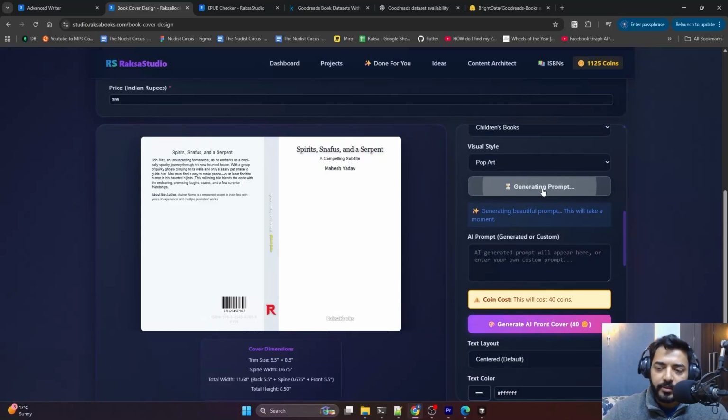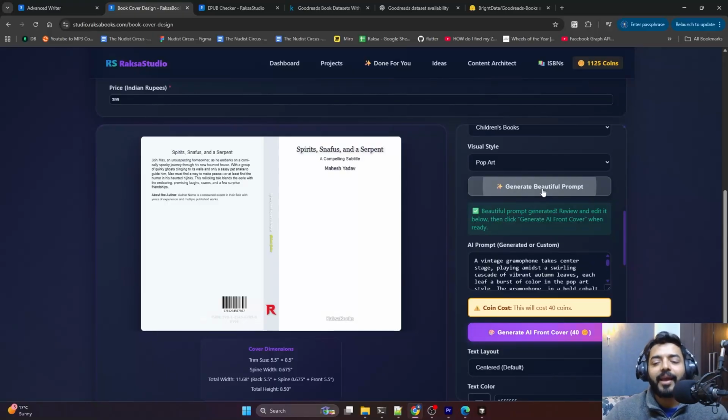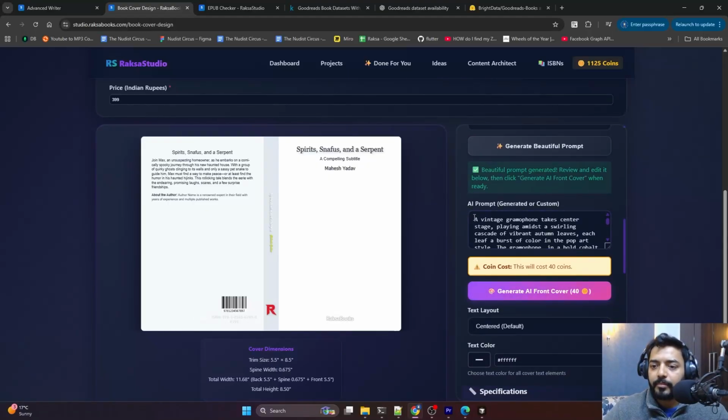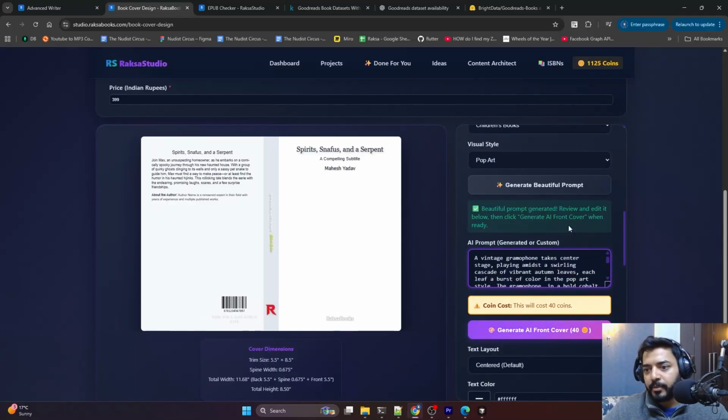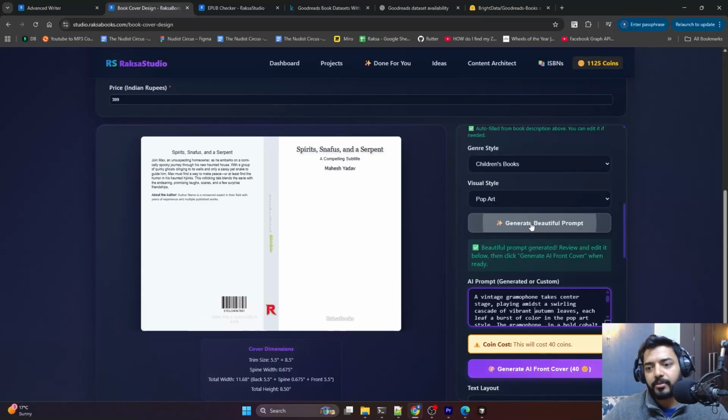And then when you click on generate prompt, the system is going to create a beautiful prompt for you, and we'll take this prompt and create an AI generated front cover, and from there we will move on to creating this whole book cover. Okay, so let's see, it has created: a vintage gramophone takes center stage, playing amidst a swirling cascade of vibrant autumn leaves. If you don't like this, you can generate the prompt again. So let's do that.